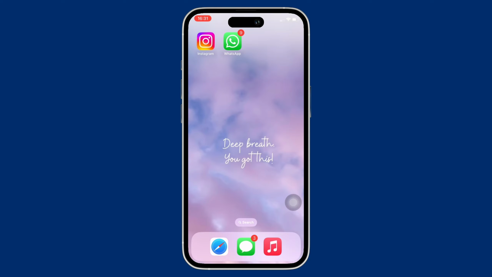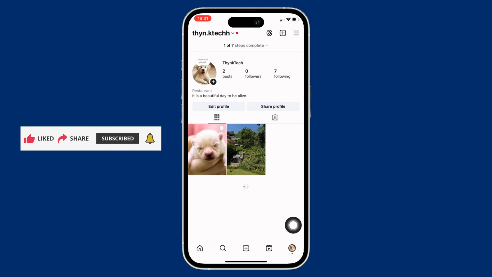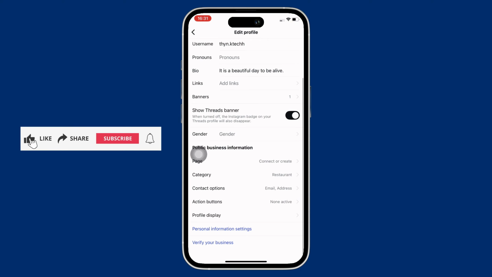Now let's get right into the tutorial. Firstly, go ahead and open the Instagram application on your device and make sure you are signed in. Now, tap on your profile icon on the bottom right of your screen and you will be led to your profile. Here, tap on the edit profile option you see there and then tap on the links option.